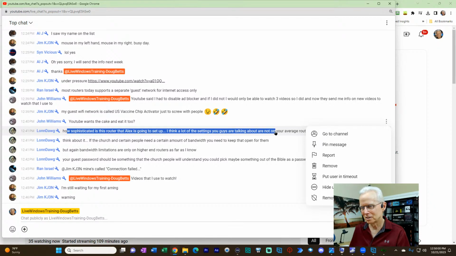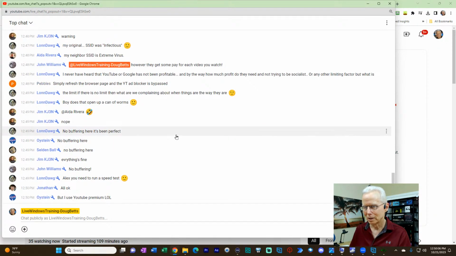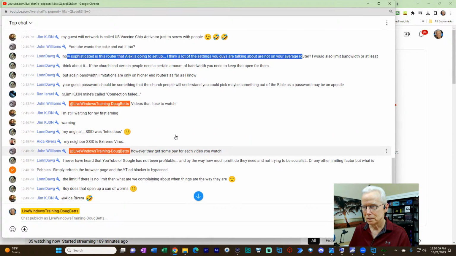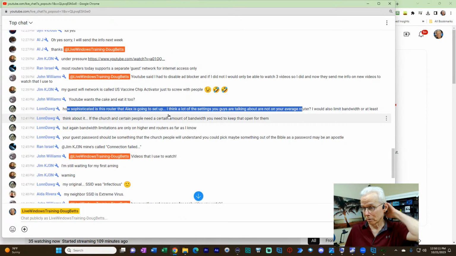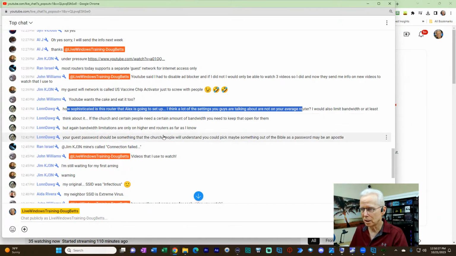How sophisticated is this router that Alex is going to set up? He's not going to set up the router. The router's already set up. All he's doing is dealing with the Wi-Fi. And it's the router that was provided by AT&T, he's told us. I think a lot of the settings you guys are talking about are not on your average router. I think guest networks are pretty common now. I would also limit bandwidth, or at least think about it. If the church and certain people need a certain amount of bandwidth, you need to keep that open for them. But again, bandwidth limitations are only on higher end routers as far as I know.